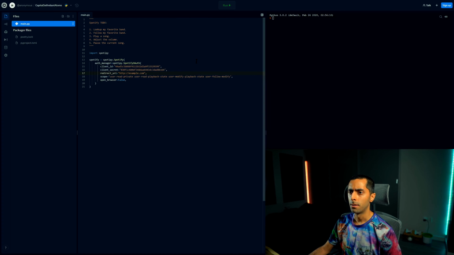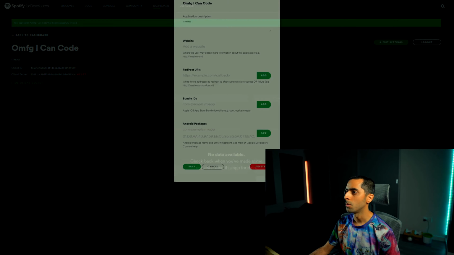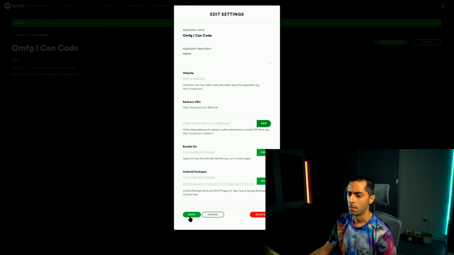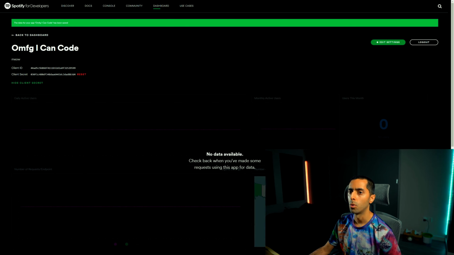And then we are going to hit edit settings, and under redirect URIs, we're gonna type in http example.com. This can be whatever you want. You can do google.com, doesn't really matter. So click add, then click save. Cool.